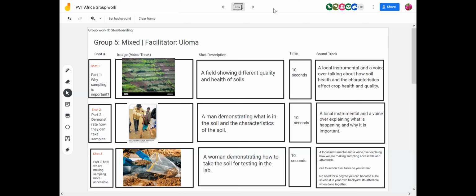And then we follow with our call to action, which is: soil talks, do you listen? And no need for a degree, you can become a soil scientist in your own backyard. It's affordable when done together. So it's a call to action.